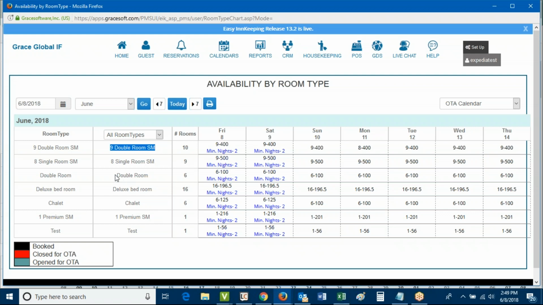So it's good to pay attention to your calendar. If it looks like you're going to get sold out, you might consider going and closing a room type in order to have a couple of rooms available just in case something like that happens. So let me show you how to close them.